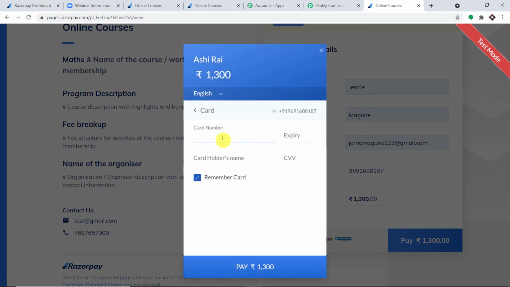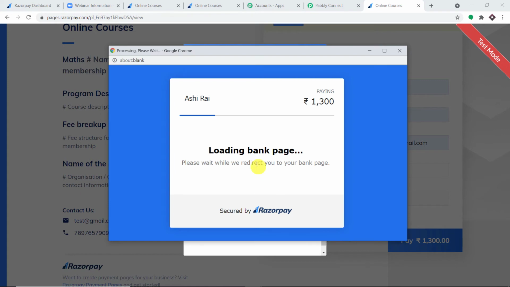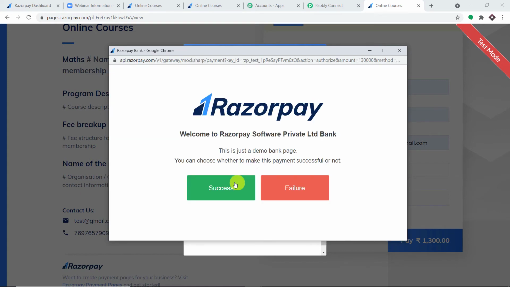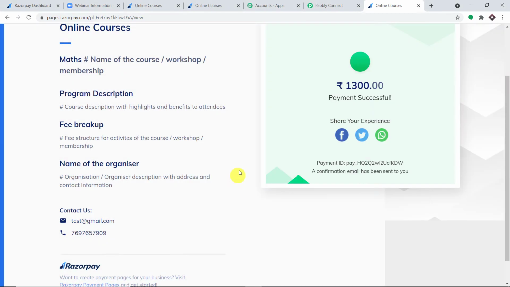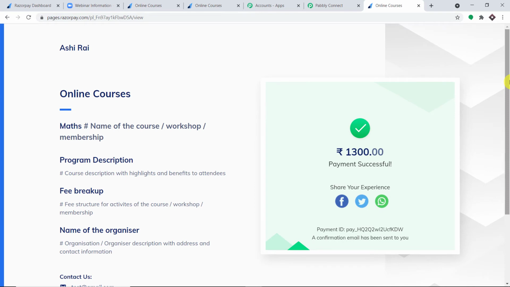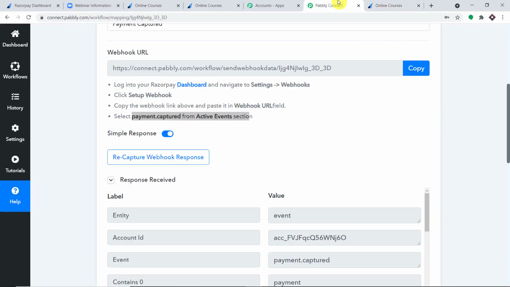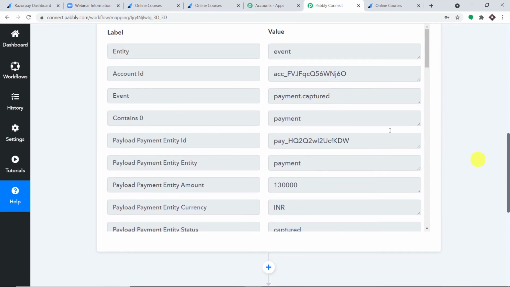These are the card details of Jerry Maguire, and he's just going to click on pay, skip saving card, and success. A payment of 1300 has been made by Jerry Maguire. Now, since Pabbly Connect is integrated with Razorpay, let's have a look whether Pabbly Connect has captured this data or not. Yes, we do have the details.